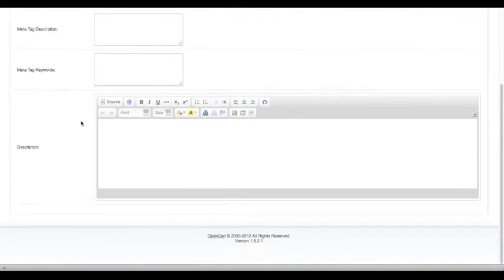The fourth field is the description text editor. You may type as short or as long of description you feel appropriate to describe this category. As you can see, the OpenCart text editor gives you a little bit of freedom here. You can do things such as bold, italicize, underline, strike through words, highlight words, and actually create lists. These are just some of the options that you can do with this text editor.